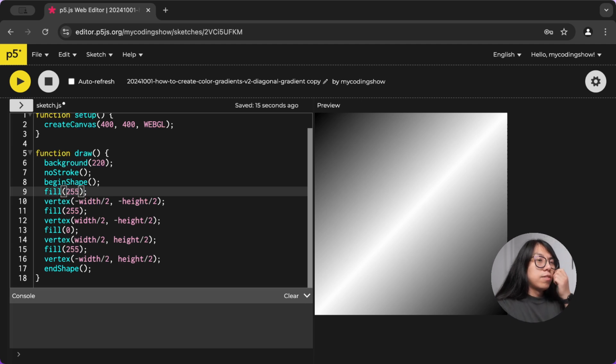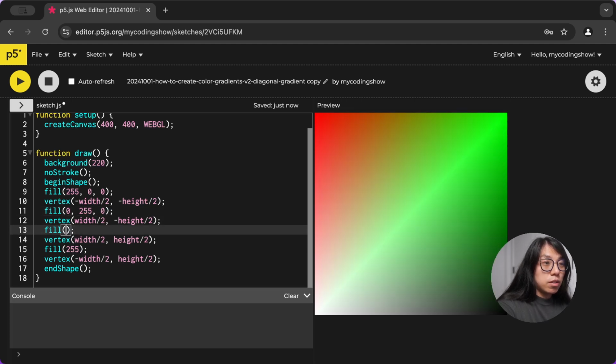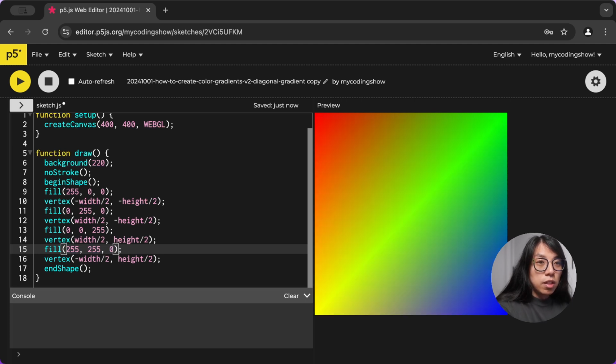So 255, 0, 0. I can get red in that corner. And then let's just try to get all different kinds of color in each corner. And I get green on the top right corner. And then for bottom right, I'm going to use a blue color, 0, 0, 255. And then for bottom left, I'm going to use the yellow color we picked. So this is how we create a color gradient in the WebGL mode.